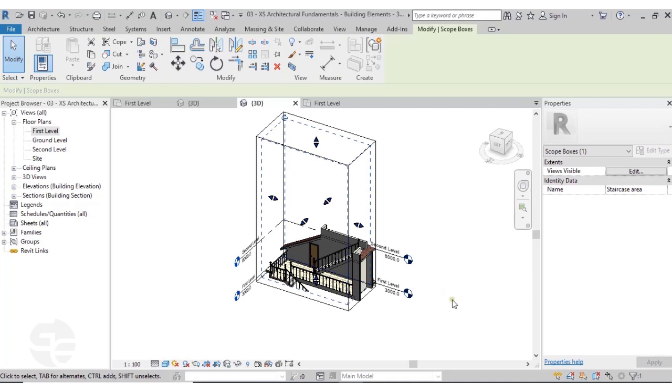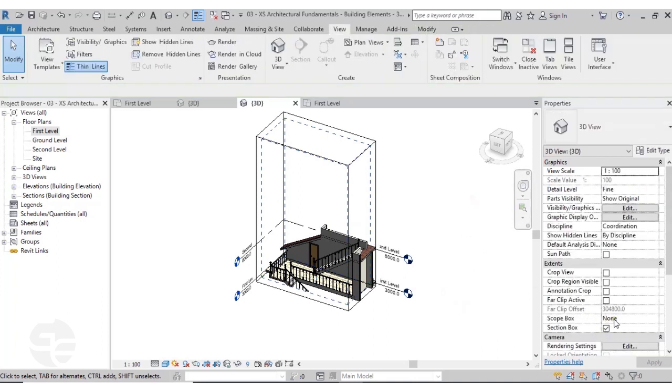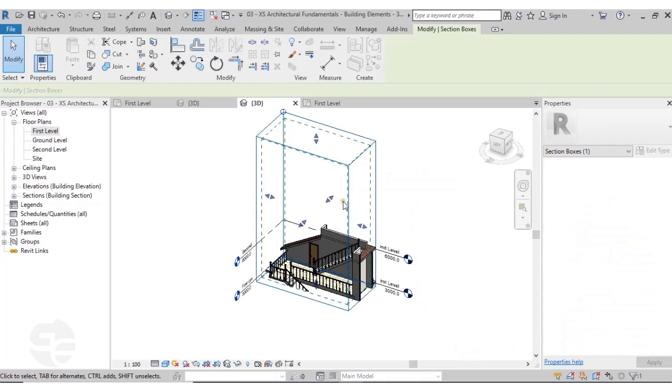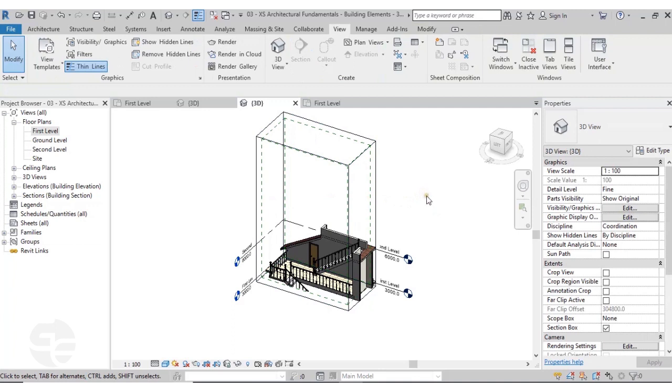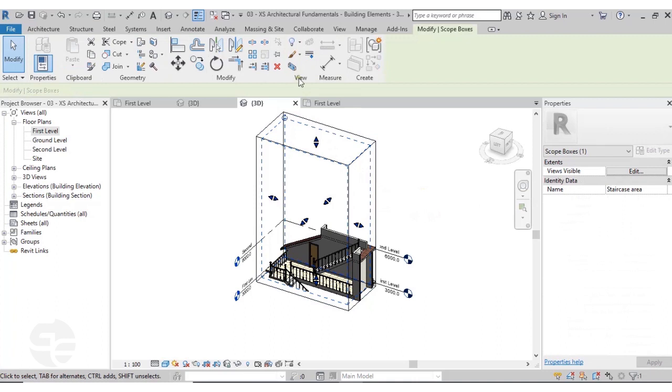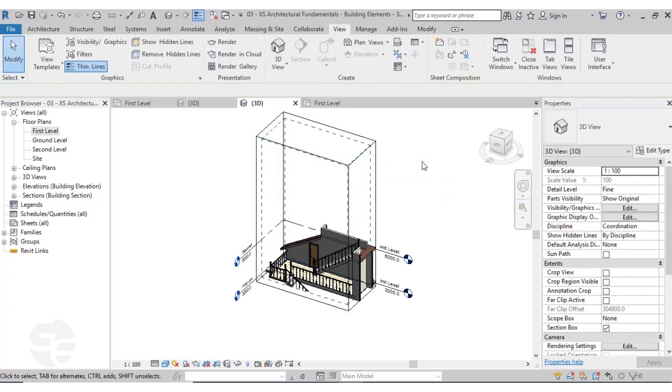Earlier we used to click on the selection box, or say a section box, given over here in the properties, and we used to select the section box and control the cropping region manually. But now it's very easy. We can just create a Scope Box, select the Scope Box and click on Selection Box, which will automatically control the cropping region, which was earlier done only in the plan view, but now it's done in the 3D view also.